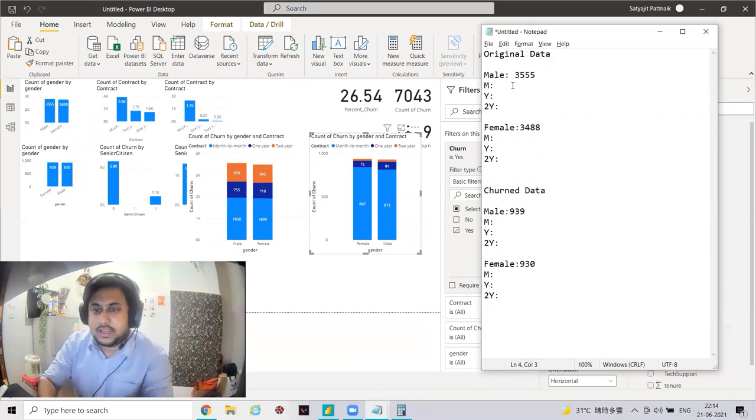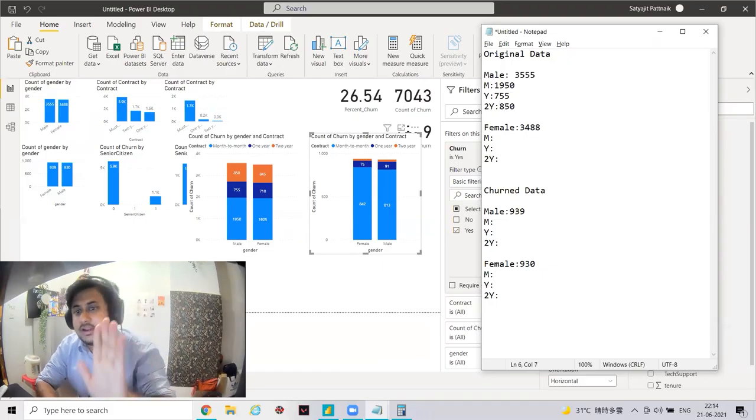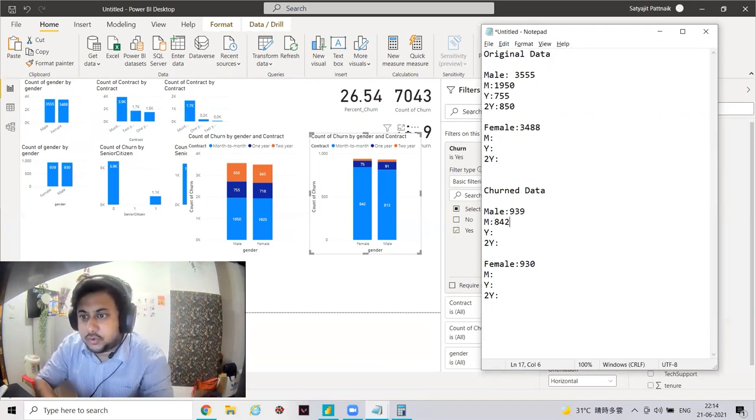So how many monthly customers? 1950. How many yearly customers? 755. How many two-yearly customers? 850. Let's try to analyze just male. Okay, so male churn data: monthly 813, yearly 91, and two-yearly, the data is not visible, 26.